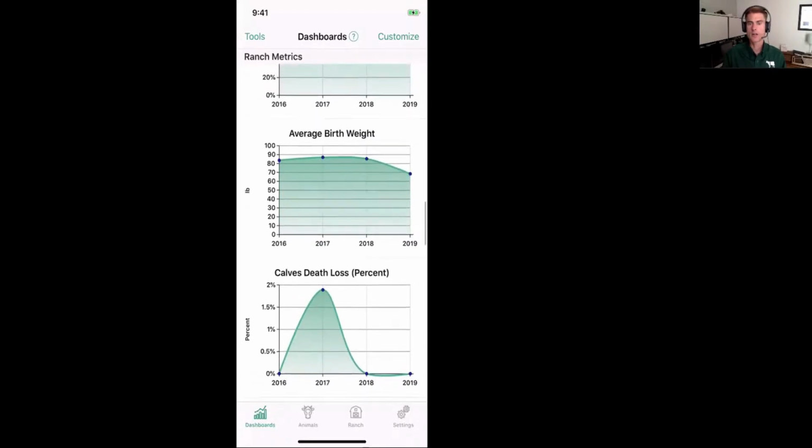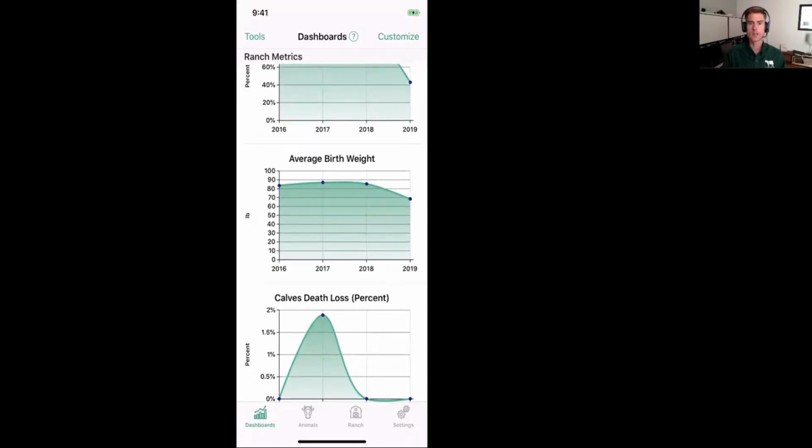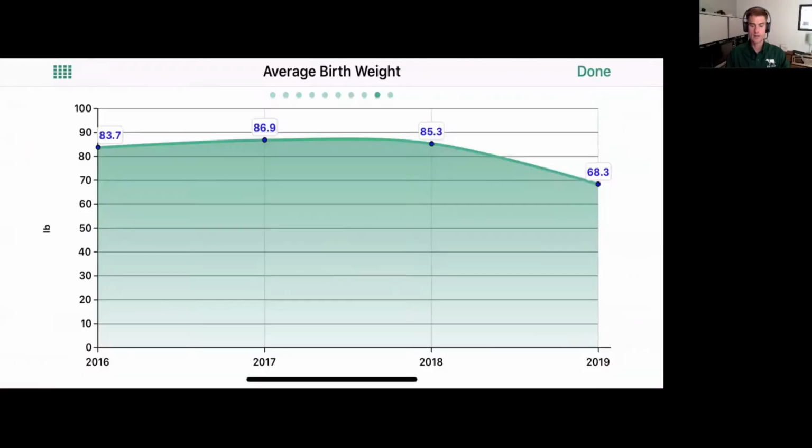But let's say we wanted to get a little bit more detail. So we're looking at average birth weight here. And we can kind of see the trend over the last 4 years of what's been recorded. You can see it's kind of dropped a bit this year. But what if we want to see the actual numbers? Well, the way to do that is to actually tap on that graph. So I'm going to tap on average birth weight. And then I have to turn my phone sideways.